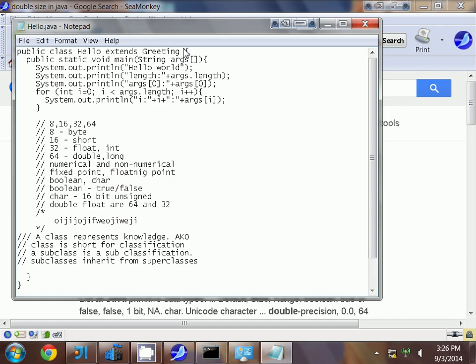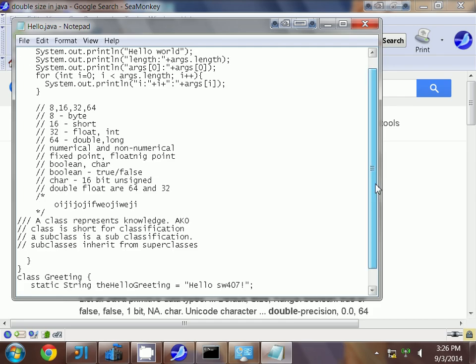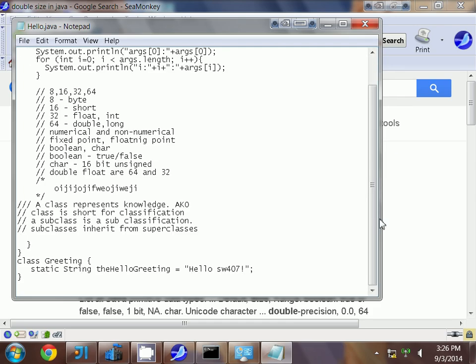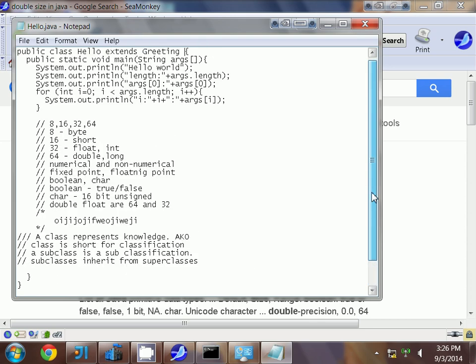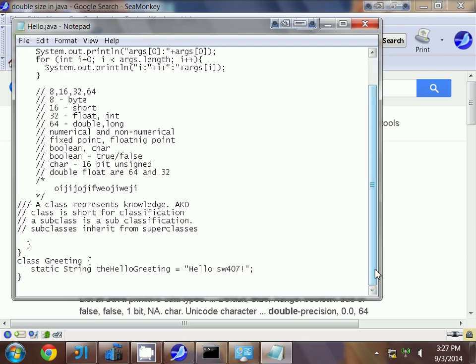But it doesn't seem to do anything with the greeting class, does it? One thing I noticed about the greeting class is it has a variable called the hello greeting. So maybe instead of printing hello world, I could print the hello greeting. And now I have access to the static variable in the superclass called the hello greeting. And the hello greeting's value should be something like hello SW407.